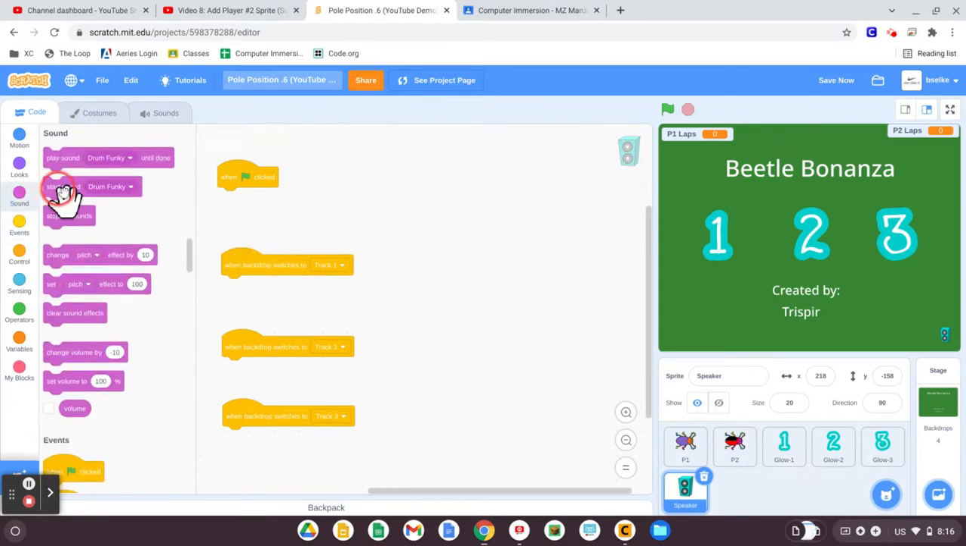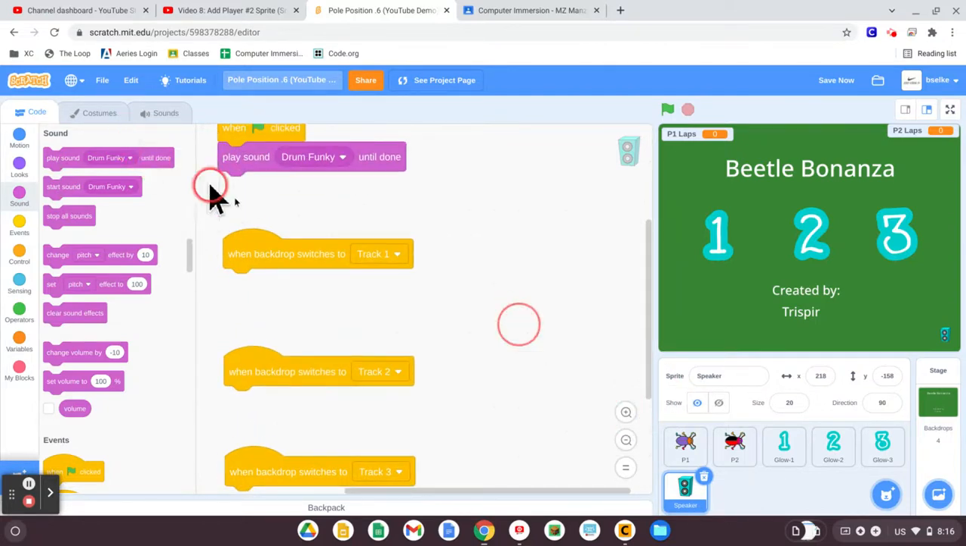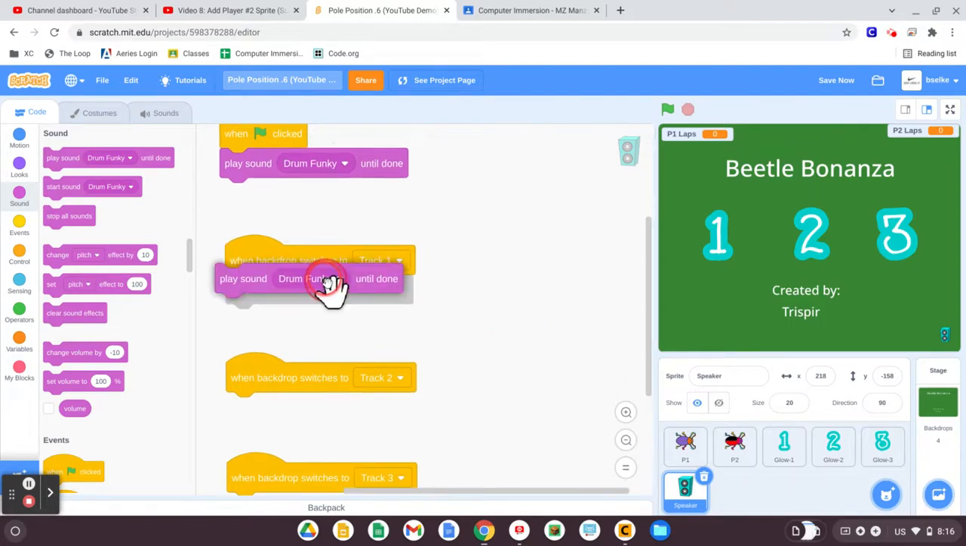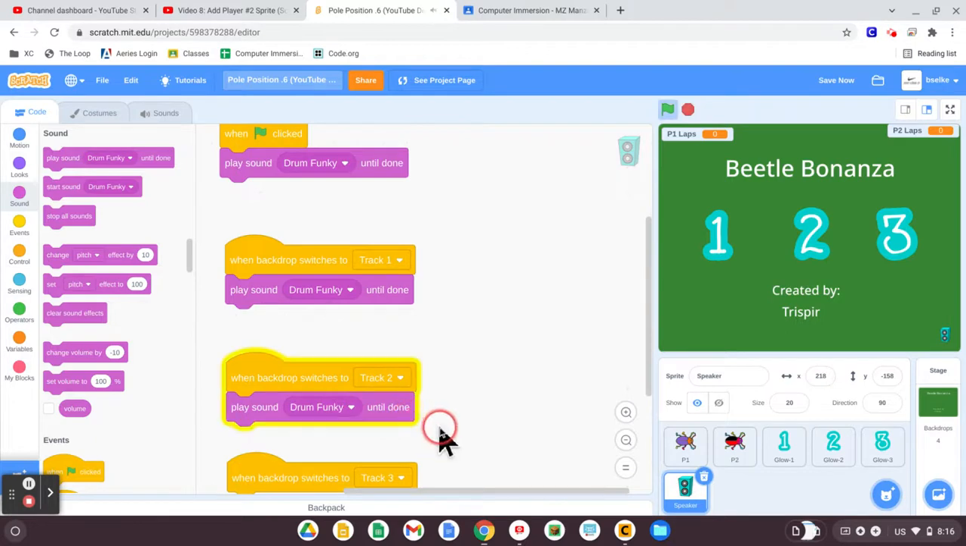Go to the sound category and drag out this one: play sound until done. It's the top one on sound. This one will make sure that it plays the whole song until it's finished playing.